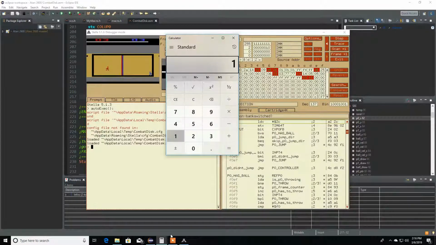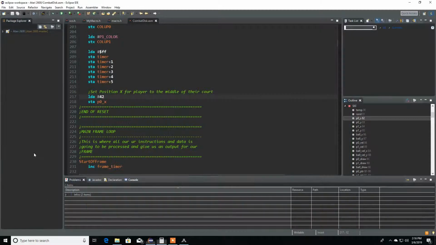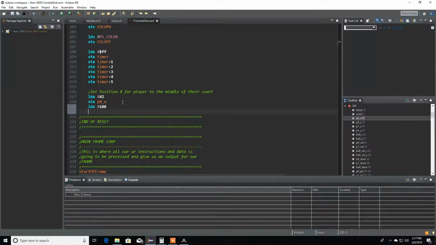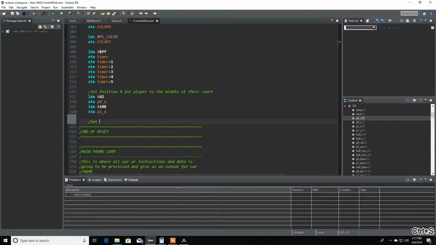So let's do that. 137 minus 80 is 57, divided by 2, plus 80. So 108. And what we're going to do is store the value to player 1x. And here we're going to set players to the middle of the screen.